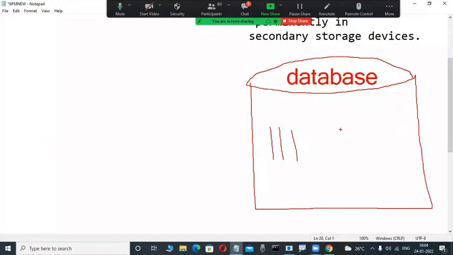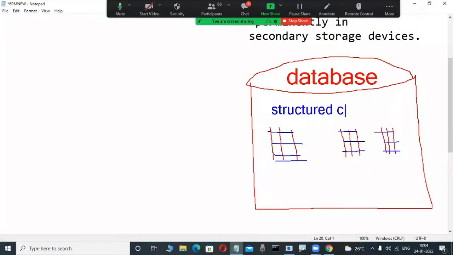Why? Because the relational data model is a concept behind these databases. Today I will tell you. Based on that only, they implement these products, which are called relational databases. Observe here, a structured collection of data is there. This is what I told in the previous class. These databases always store a structured collection of data, in an organized fashion.